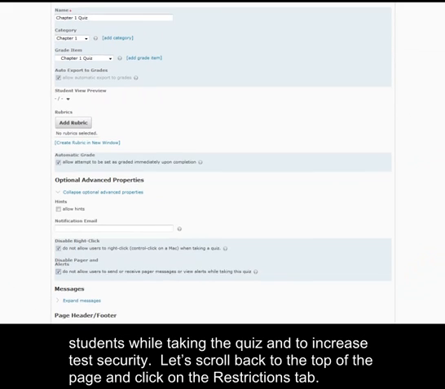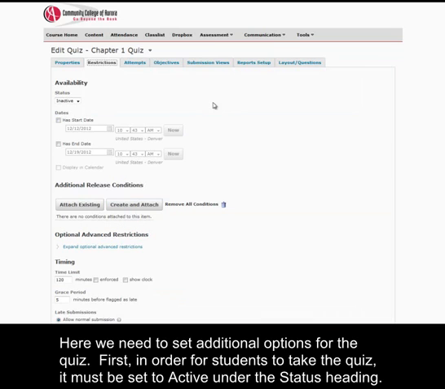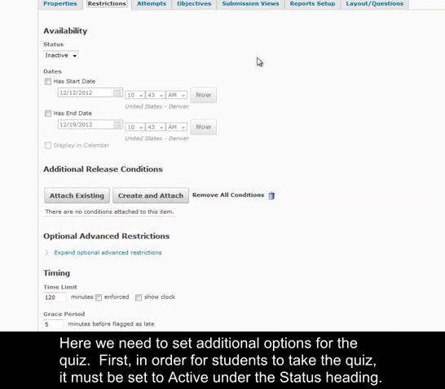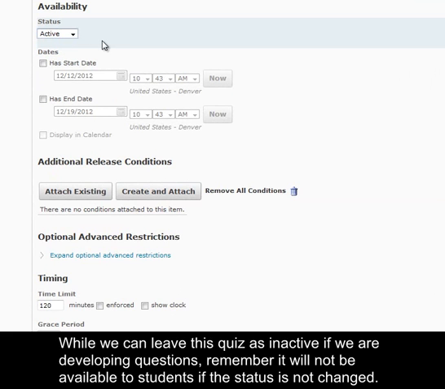Let's scroll back to the top of the page and click on the Restrictions tab. Here, we need to set additional options for the quiz. First, in order for students to take the quiz, it must be set to Active under the Status heading. While we can leave this quiz as inactive if we are developing questions, remember it will not be available to students if the status is not changed.